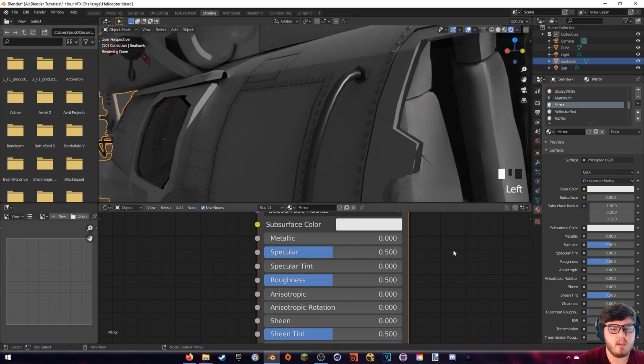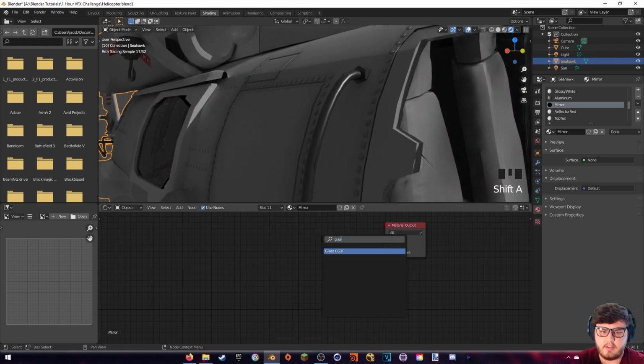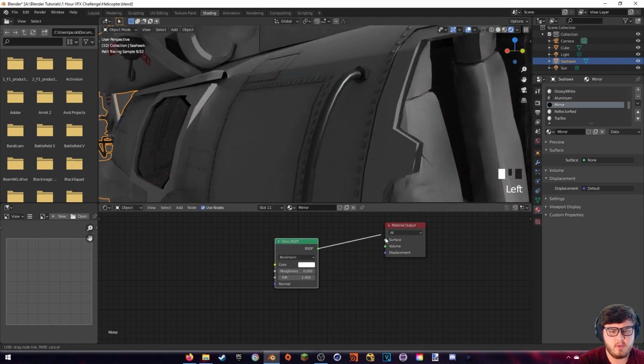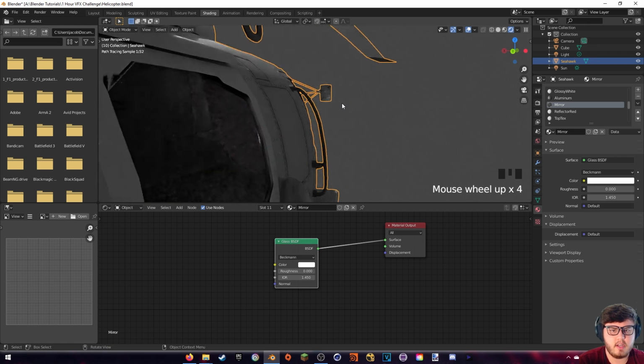Next is the mirror. Again, I'm just going to add a quick glass BSDF. The mirrors are actually on the side. We're not going to see them too much, so we don't really need to put that much effort into them, but if you're interested, you can actually see them right here.